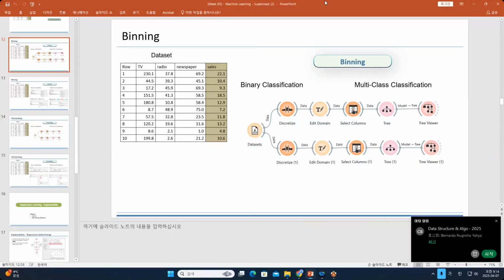Last week we learned about the binning. When we have numerical data like this, and we have the numerical data as the target, now I want to do the classification.